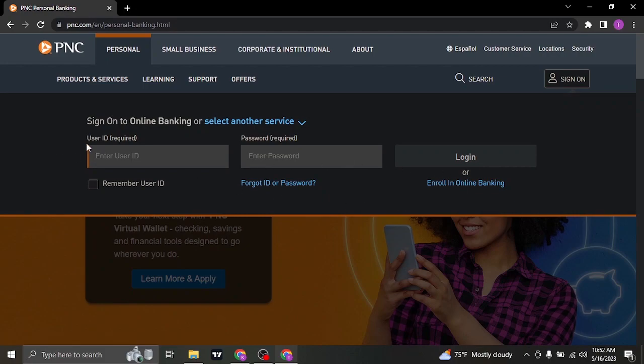Now to log into your online banking, firstly type in the user ID that you created while signing up. If you want this device to remember your user ID, you can check this box, but avoid doing this step if you are not using your personal device. In the second box, type in the password as well.